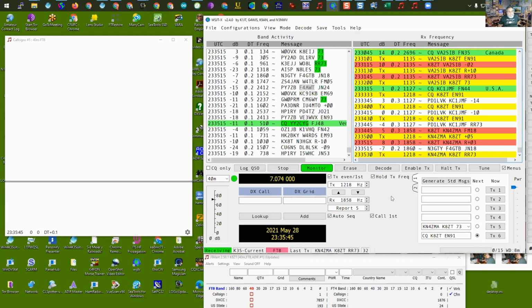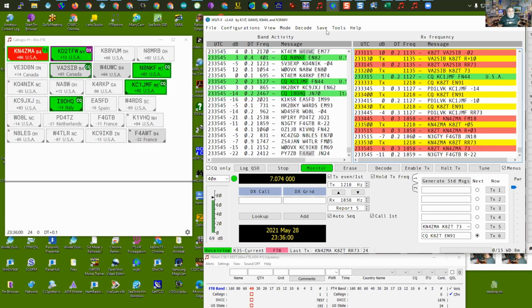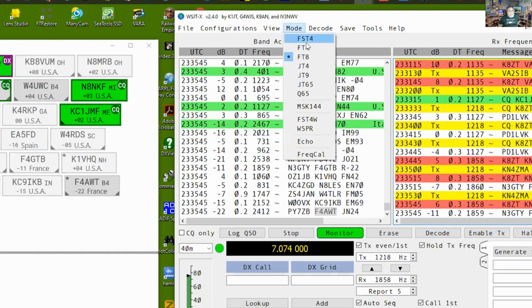Now, FT4 works pretty much exactly the same, but you can't do both of them at the same time. So I'm going to go up and change modes here after I'm done getting Sean's reply. And there's the last 73 from Sean. I'm going to go up and change to FT4.